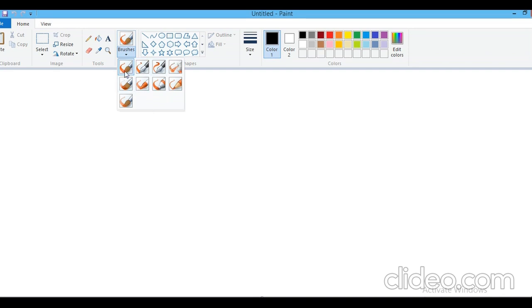You can see here, the first brush is here, the name of the brush is brush. Second one is calligraphy brush. Next is calligraphy brush 2. Next one is airbrush. Next one is oil brush. Next one is your crayon colors brush. Next is marker. Next one is your natural pencil, and the last brush is your watercolor brush. Just for example, I will take the airbrush.